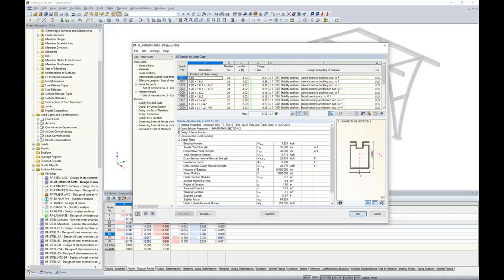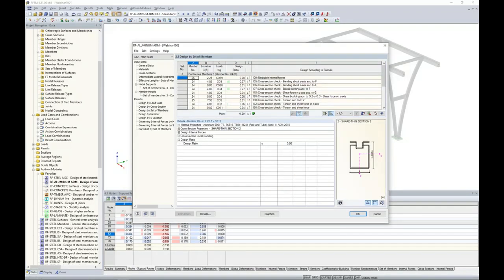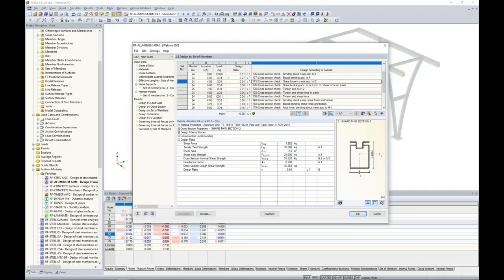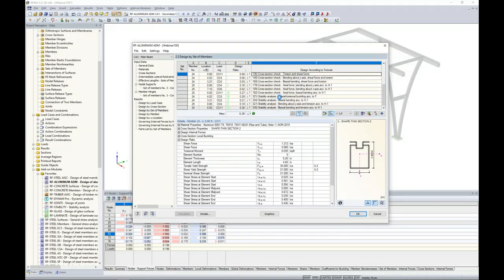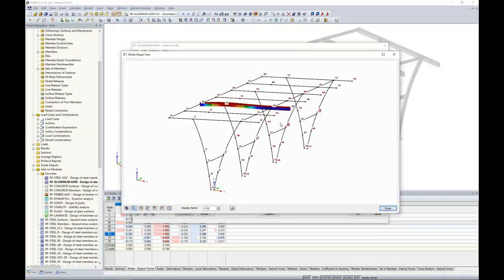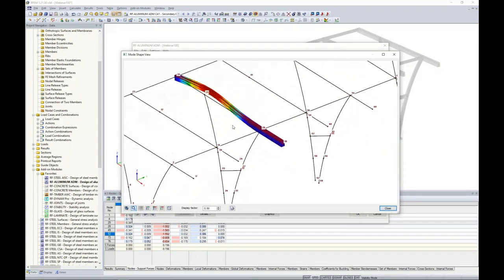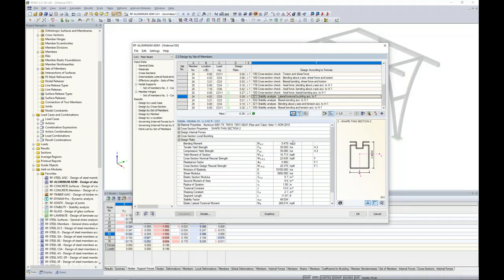Again, it solves within a quick second and we're presented with our results, and we can view design by sets of members. So same concept here. We're going to present to you all of the different checks directly within the standard. And I wanted to point out a course stability analysis for lateral torsional buckling. And we can view our mode shape here for this set of members and what the program's actually doing in the background.